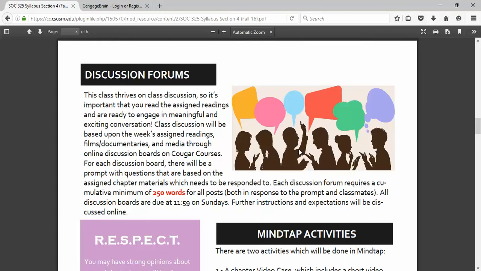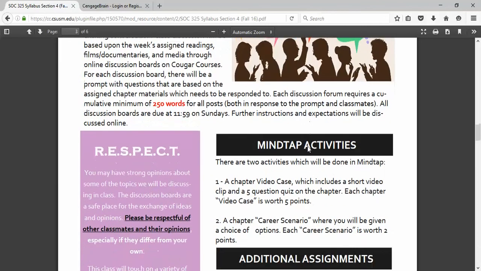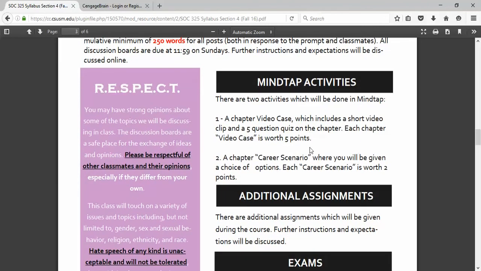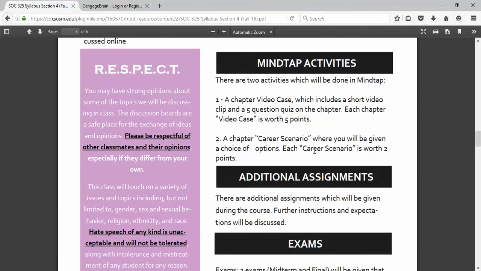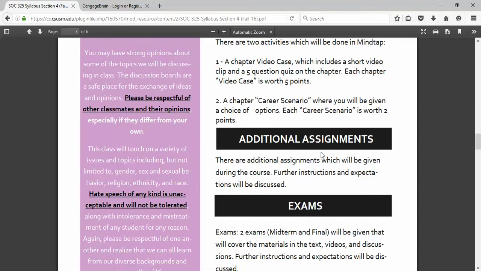Please do not wait till Sunday at 11 p.m. to get things done. Come on now. Get involved, right? There are some MindTap activities that I will go over when we get to MindTap, additional assignments, and they'll be up there. And then the exams: you have a midterm and a final. They're done online, obviously, so you will do those online.